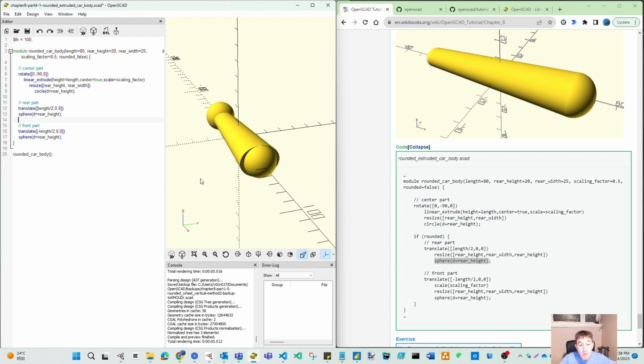Then what we need to do now is resize. We can do the resize before or after. Let's do this resize after. It's fine. So resize is for the rear. We will have rear height, rear width, and rear height. So that comes to these 3 dimensions: rear height, rear width, rear height.